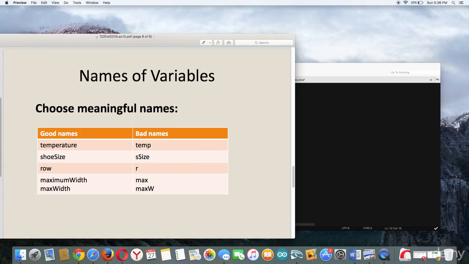So let's go on to different names of variables. When we're creating names of variables, we want to choose meaningful names. We want our variables to be very specific so that we can go back and understand what those variables contain and what type of data they contain. For example, let's say we wanted a variable that represented temperatures. A good name for that variable would be temperature. A bad name for that would be temp, because temp is very vague.